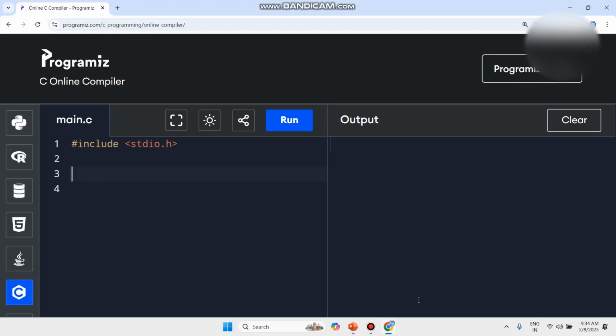After that, in the third line, I want to write int main with brackets: open bracket, close bracket. After that again, curly bracket open, curly bracket close. This third line is saying this is my main program, meaning my main coding starts from over here and ends over here. Are you getting it?